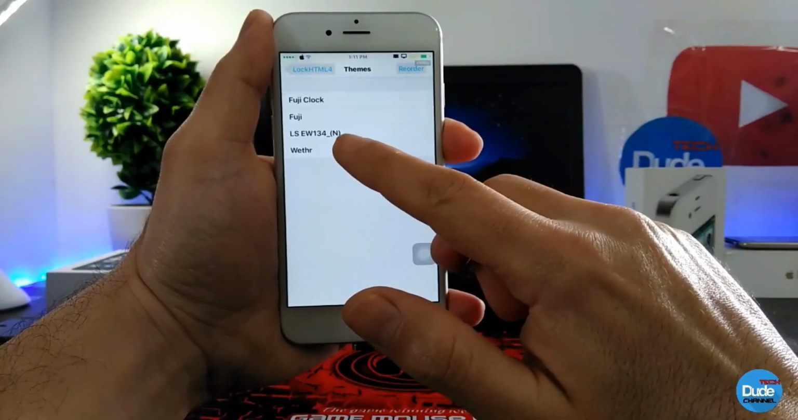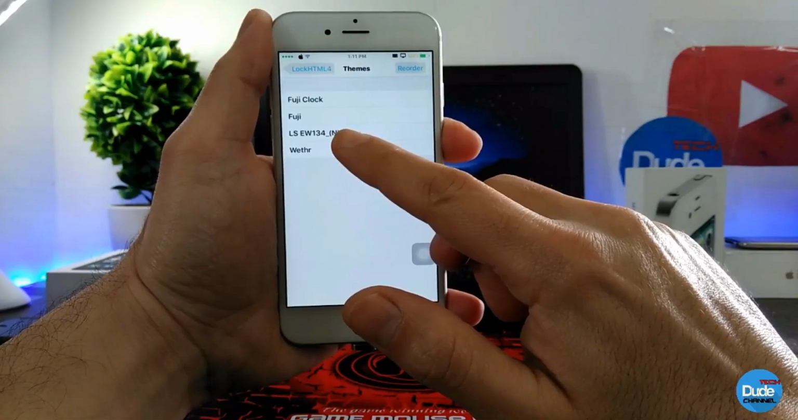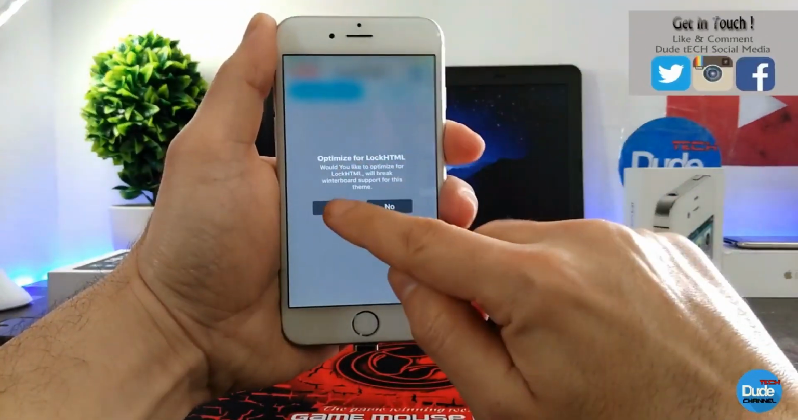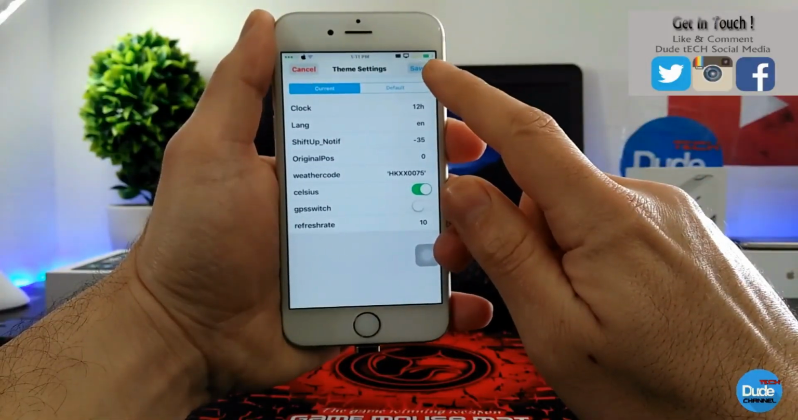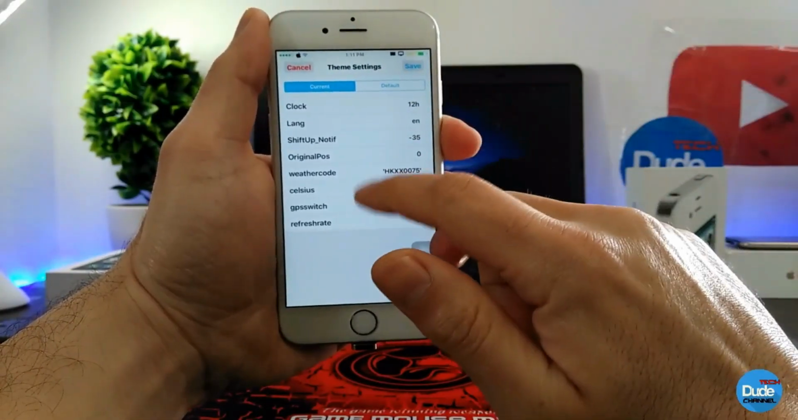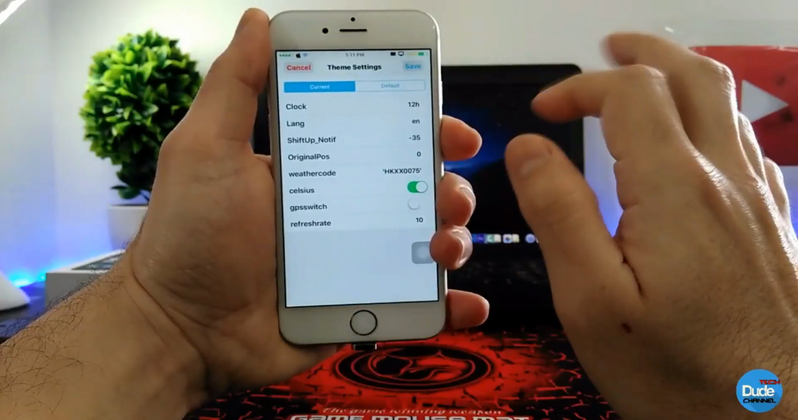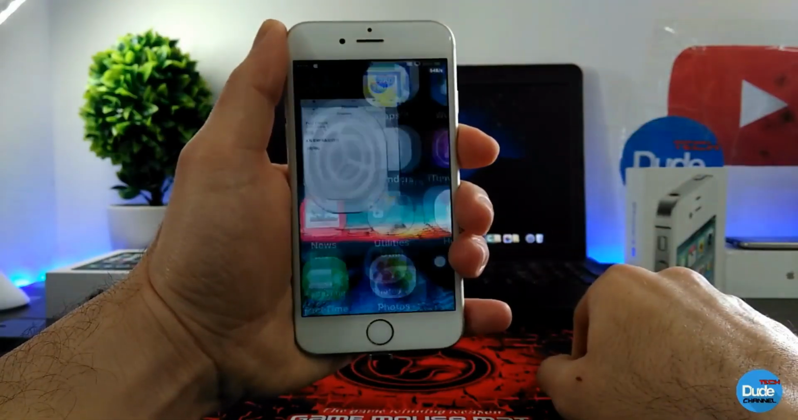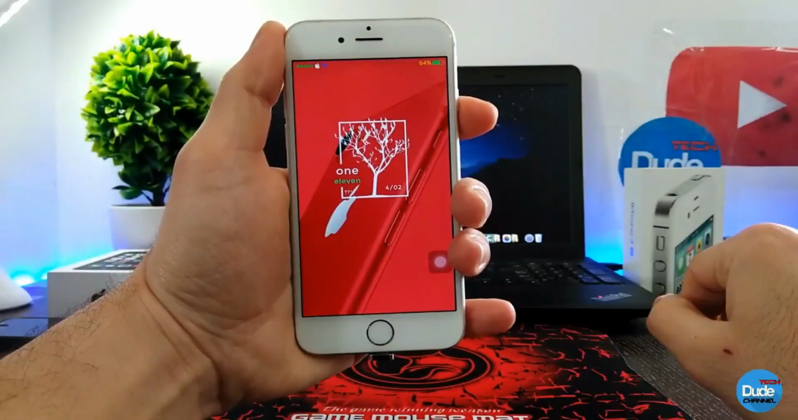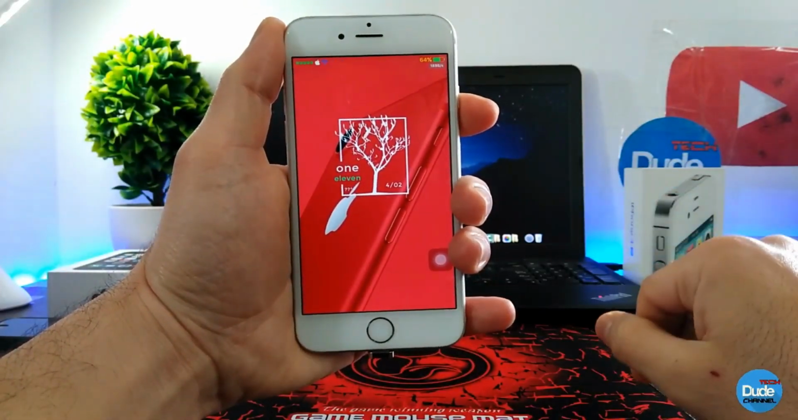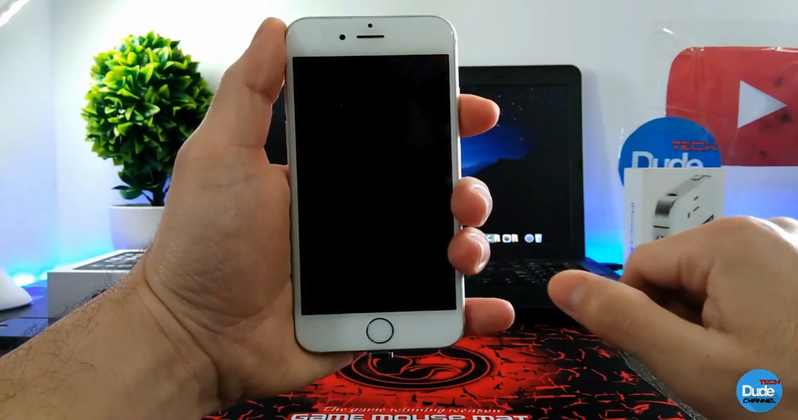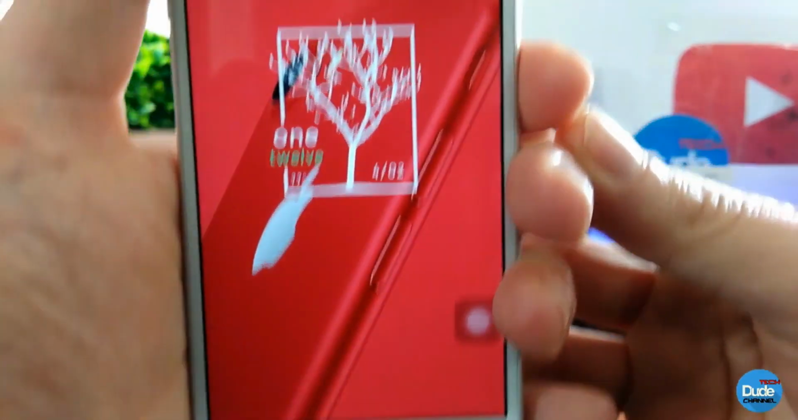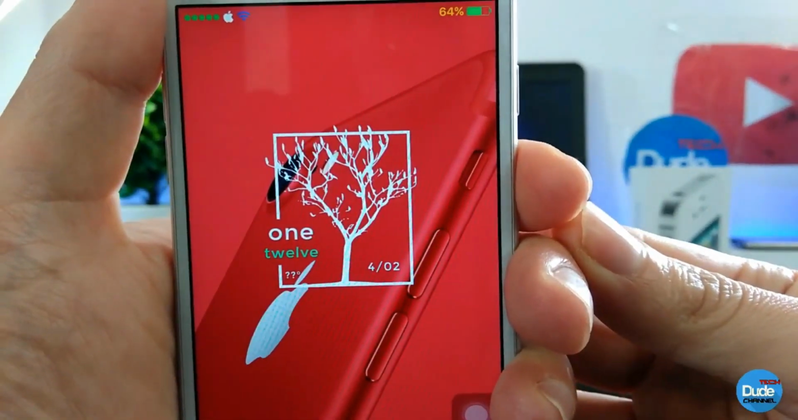I already downloaded the LS EW134 here. Simply I'm just going to tap on it. I'm going to optimize that, yes, and I'm going to tap here. After you customize, if you want to customize some stuff here, just go ahead, do it. After you finish, tap on save. And if I want to go back right now to my lock screen, this is how the new one looks on your lock screen. It's really beautiful. If I bring that closer for you guys to take a look at it, it's nice and beautiful to set it on your lock screen.